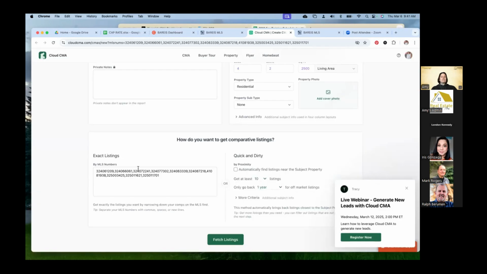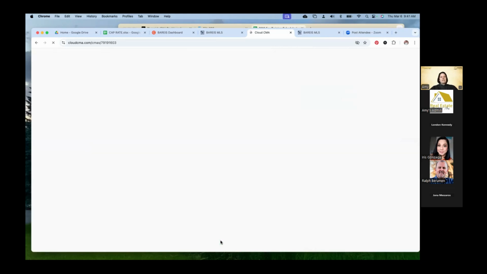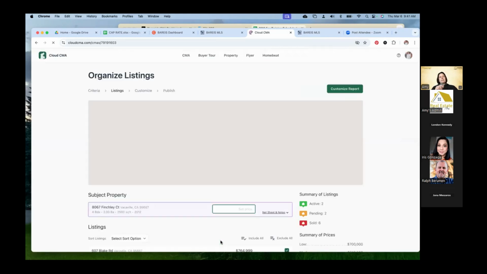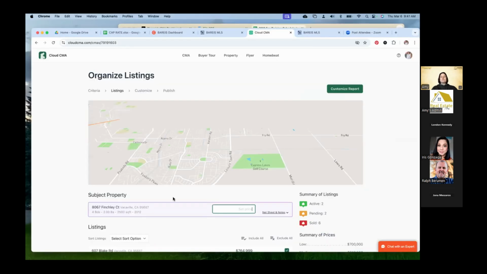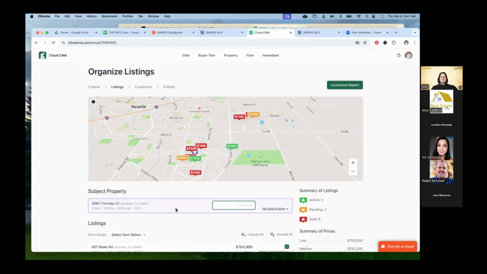Down here, it says, how do you want them? Do you want quick and dirty or the exact? It's pulled over the MLS numbers for all the properties that the boxes were checked for. So all those listings that we had hand selected, it's going to pull all of those in. So we're just going to come down and hit that fetch listings button. Cloud CMA would be a good one. I wonder if I can get somebody to host us a webinar for Cloud CMA because it's got so many features that are underutilized.